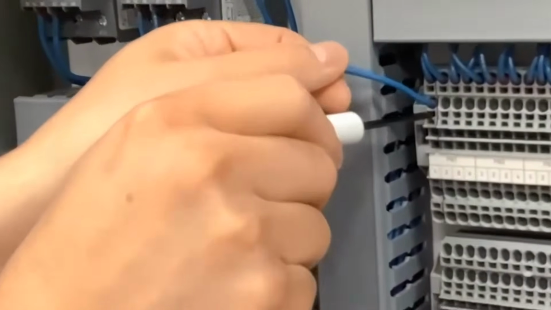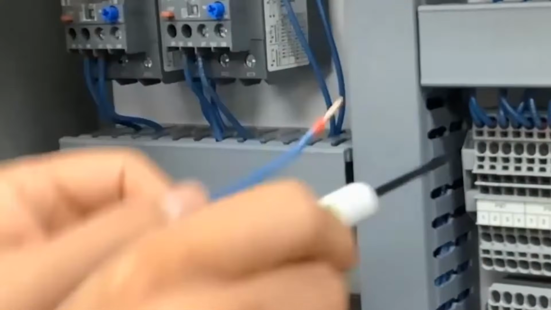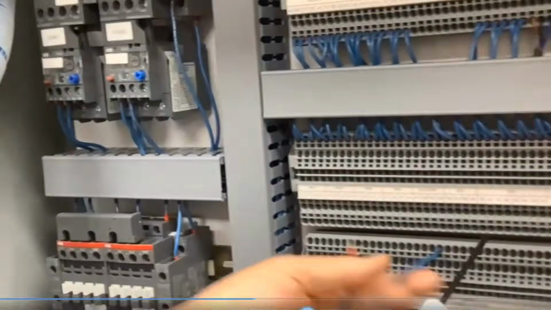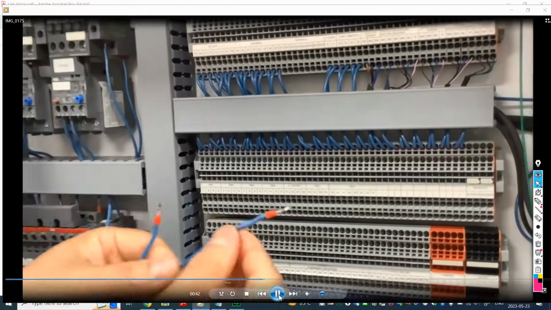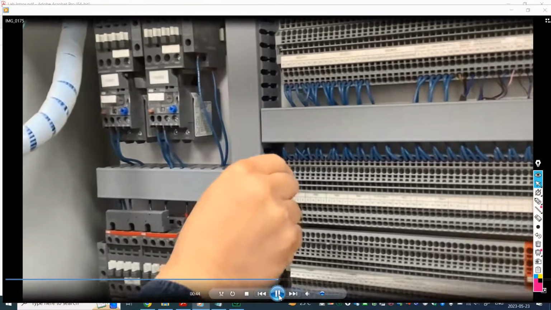Push in, then you know what happened, right? When you push in, you release the spring, so the wire can be removed, right? You cannot directly pull the wire out. You have to release that, right? So this is how you do that with the connection.